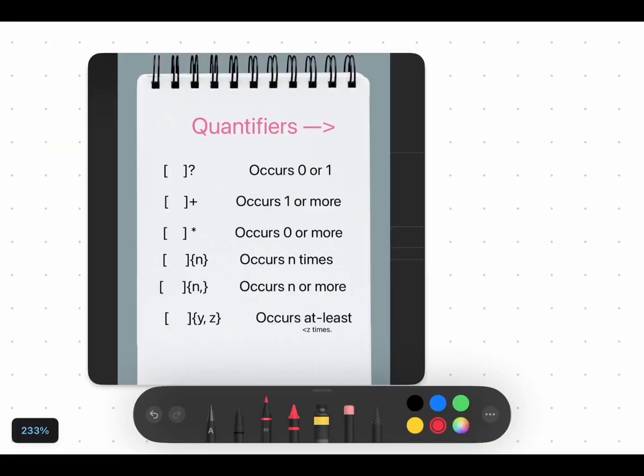Let's talk about quantifiers for now. This is the syntax for quantifiers; I'll explain later what quantifiers are. The first expression we have is an expression in brackets with a question mark: it's going to happen 0 or 1 time. Then we have brackets with plus, so it's going to happen 1 or more times. With an asterisk, it's going to happen 0 or more times.